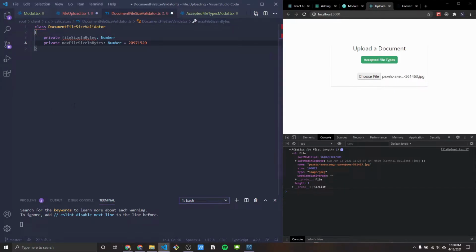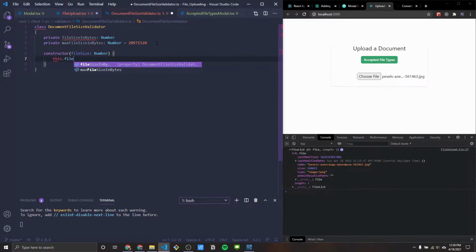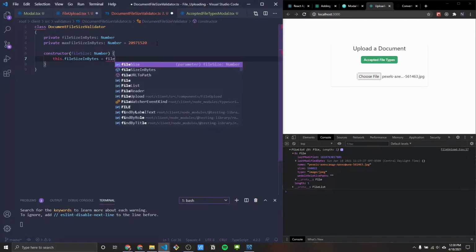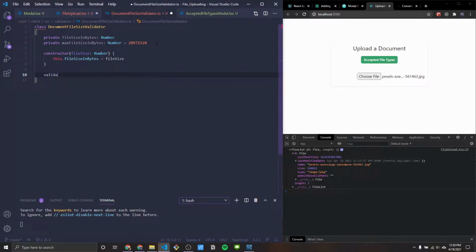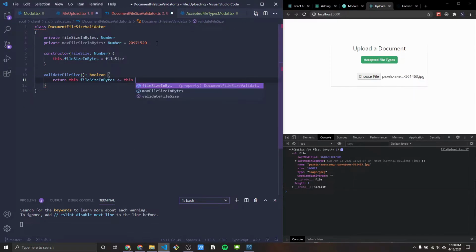What we're going to do now is create the validation method and the constructor. We need to pass in the file size and then set the file size in bytes to file size. Then we're going to create a method called validate file size, which returns a Boolean type. All we're going to do is say file size in bytes is less than or equal to max file size in bytes. And then I'm also going to create a method called getErrorMessage.